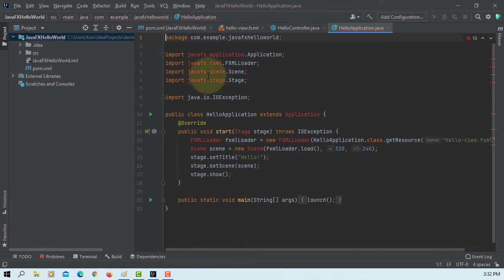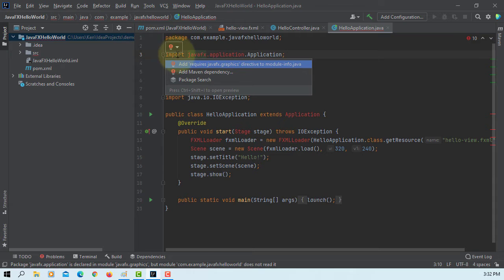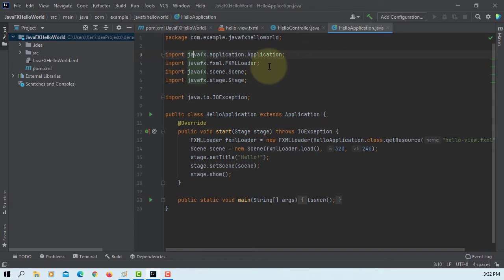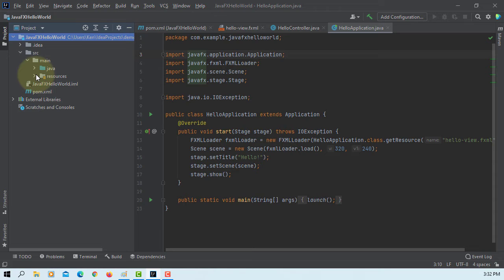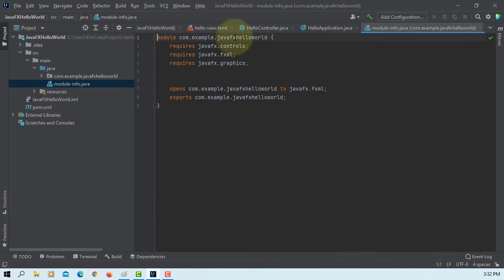So here, import. Click. Here we can require libraries to module import Java. So here, Java module info. So we just add 3 lines of code.